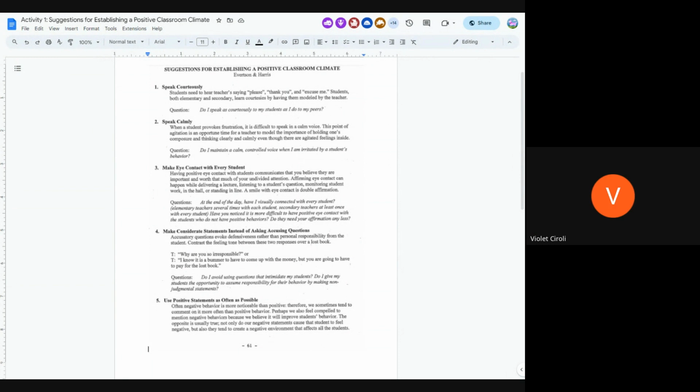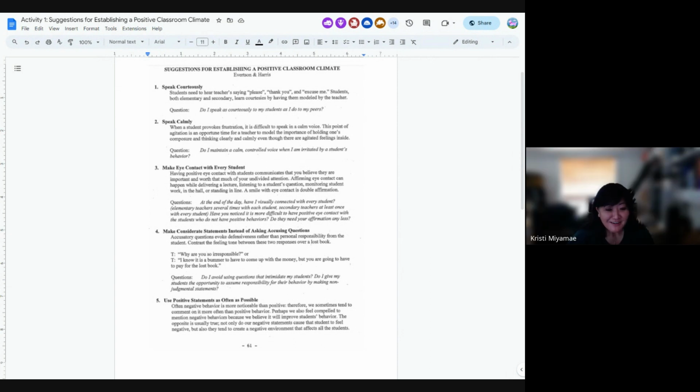I picked number 3, making eye contact with every student. I think the day can get so hectic sometimes that the shy kids or more reserved kids can get kind of left out. And so I need to make a point to better be looking at them or talking with them at some point during the day. Thanks, Violet, for sharing. Somebody else?